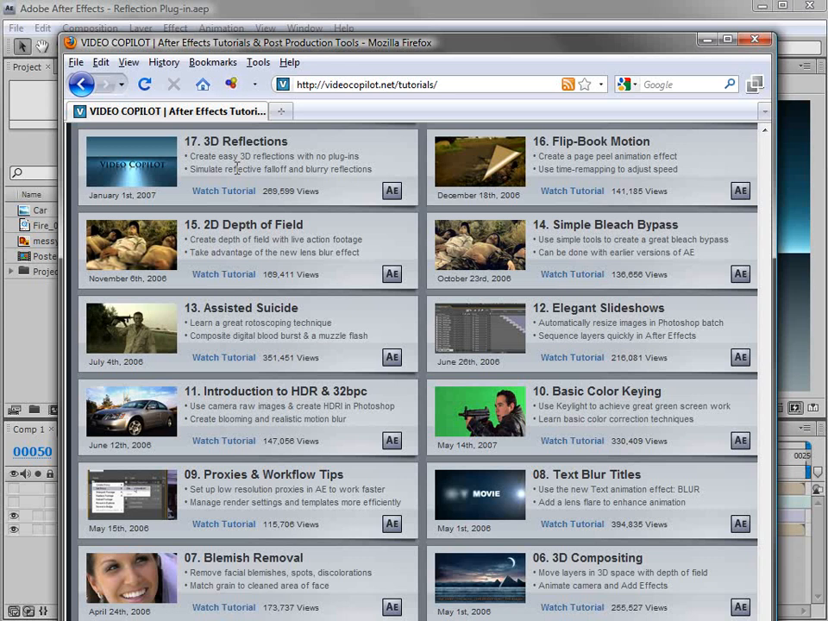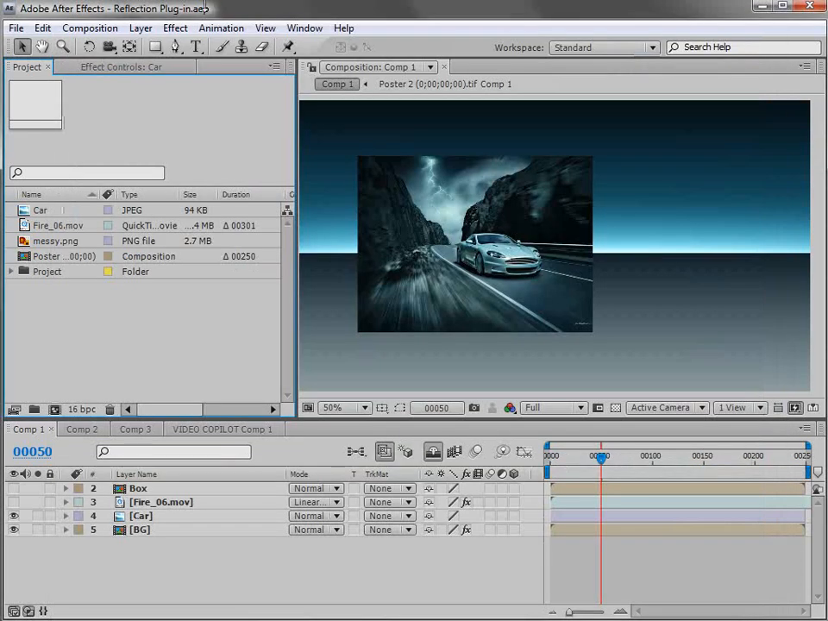Now you may know there is a preset, but it's a bit limited, and frankly, with this new plugin, you don't even need to think about that.